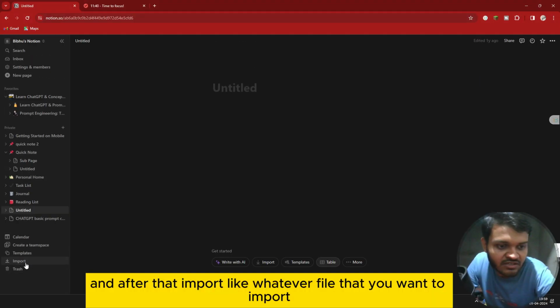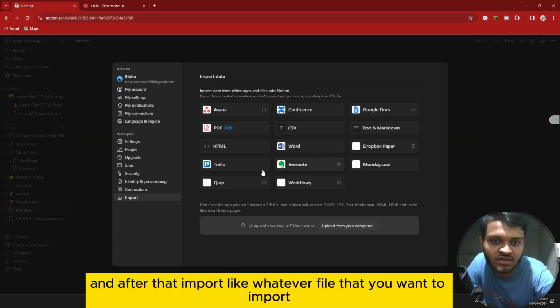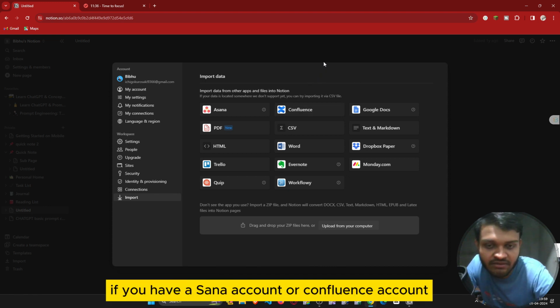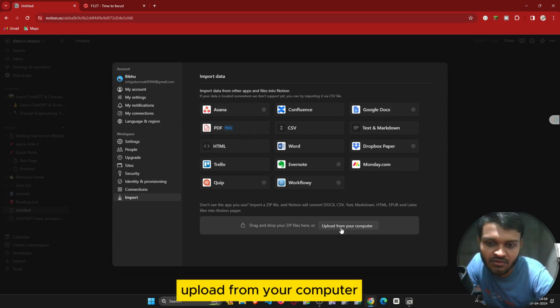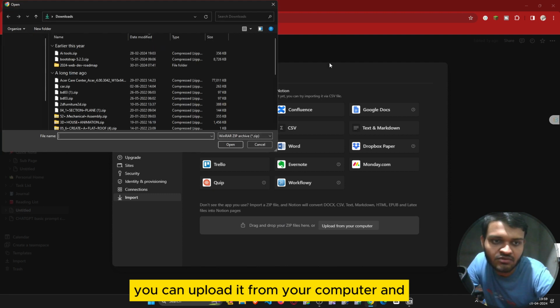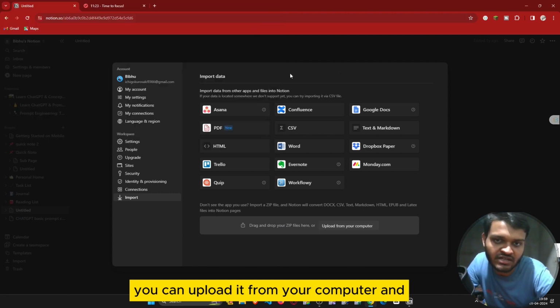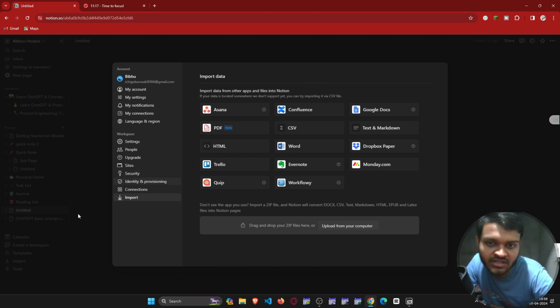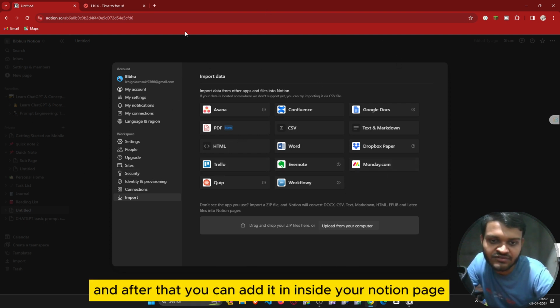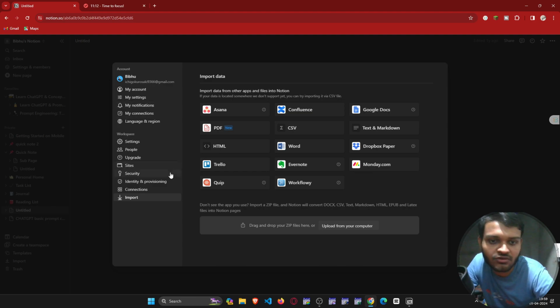And after that, whatever file you want to import, you can import. Now if you have an Asana account or Confluence account, or some sort of account from here, you can just import it, or upload from your computer. Whatever you upload, you can import it over here. And after that, you can add it inside your Notion page.